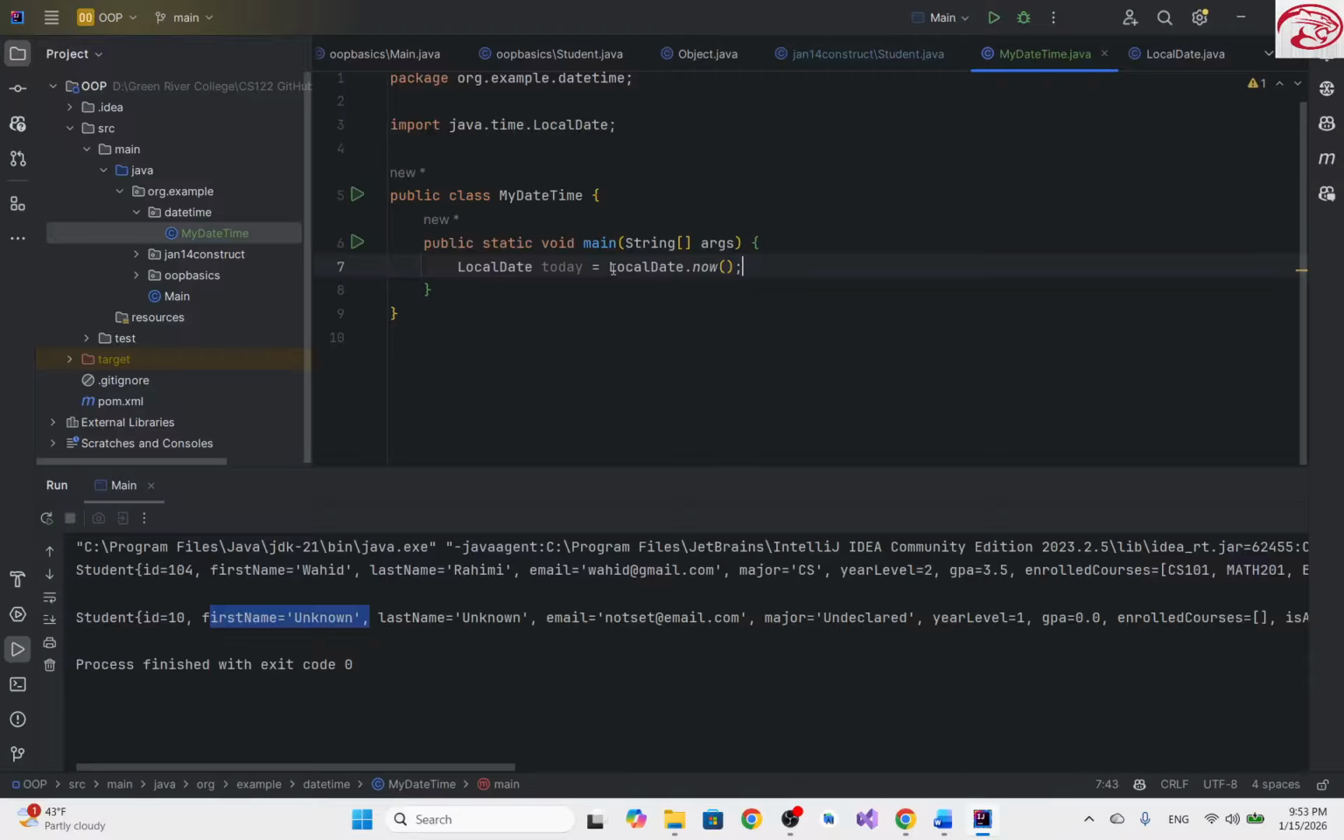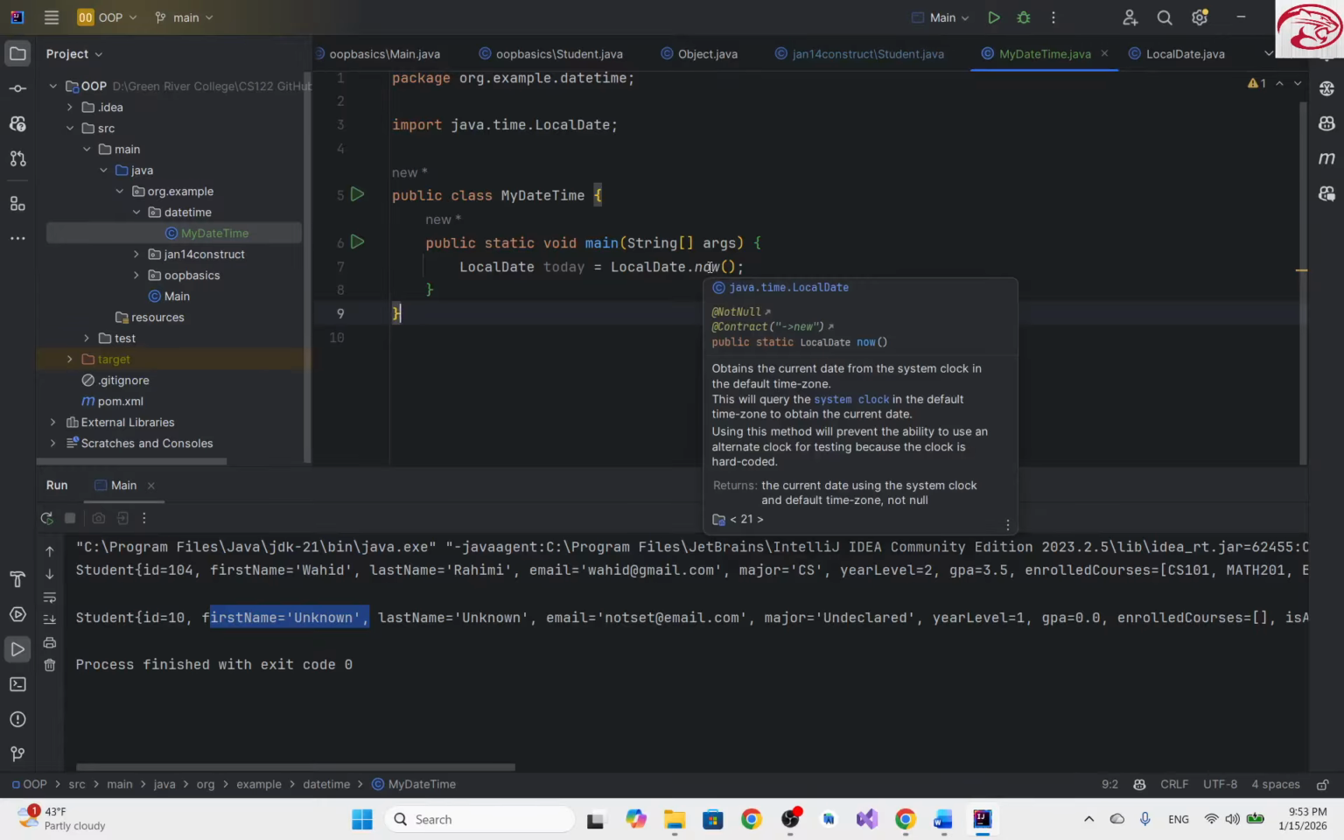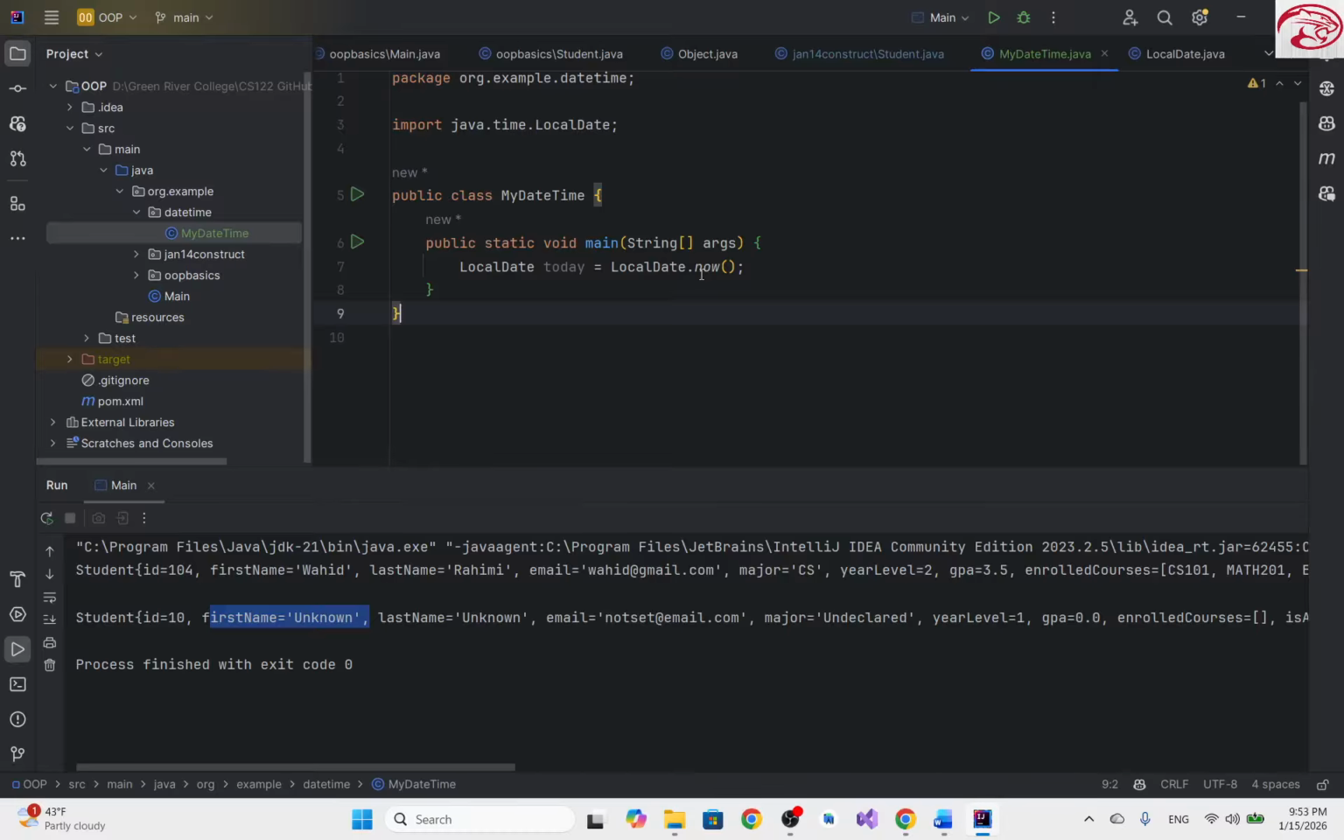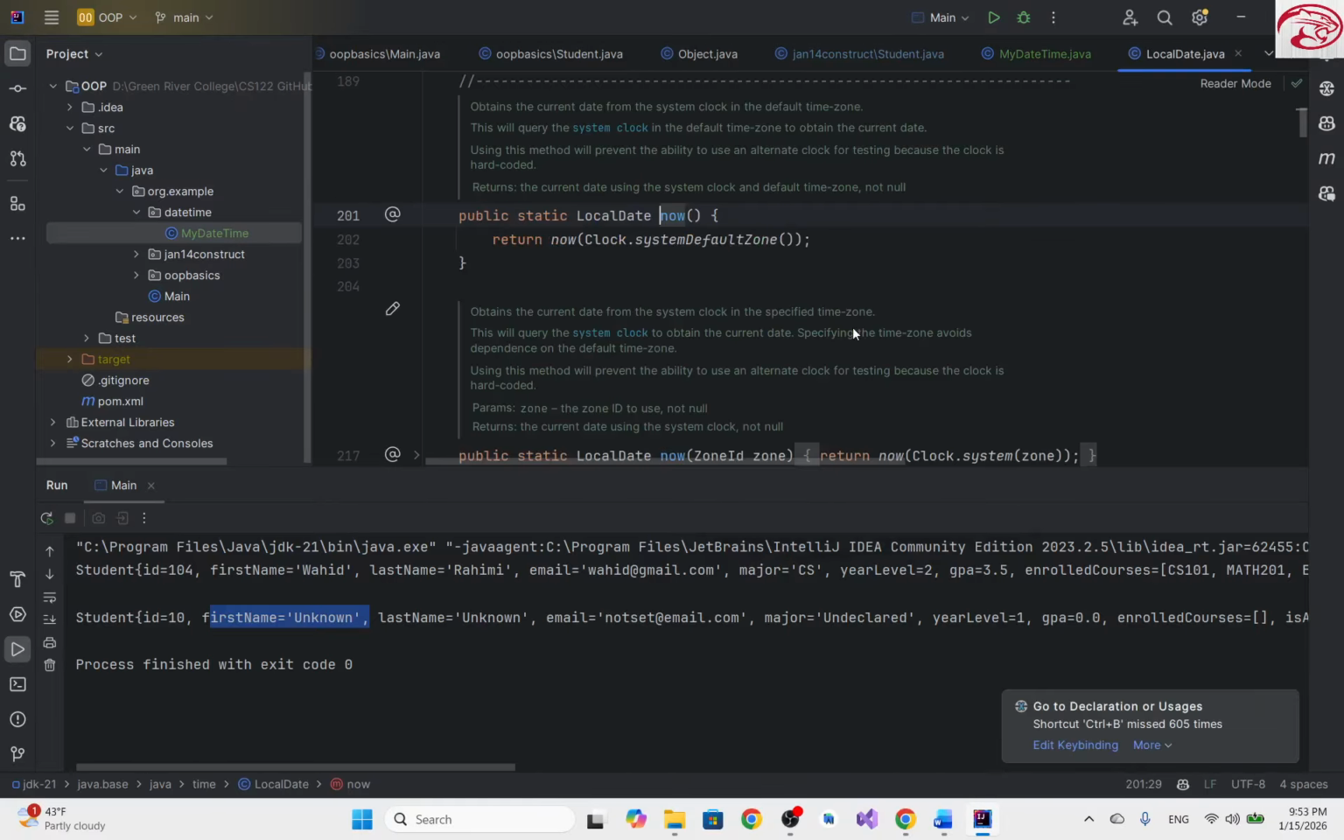Why can we directly access this method through the class name? Because this method is a what? Let's go to the definition of this method. This is a static method. Remember what we said? Static methods belong to the class. We can access the static method directly with the class name. We don't have to create an object of that.